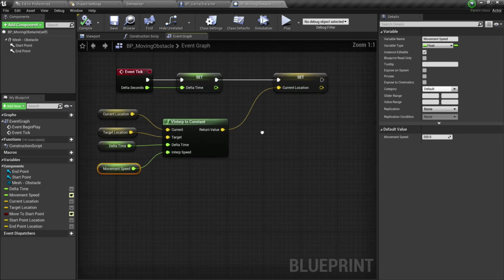So what is this going to do? This is basically, as I said, we have the current location, which is this right here. Imagine that the current location is here, and we have the target location, which is this bad boy over here.